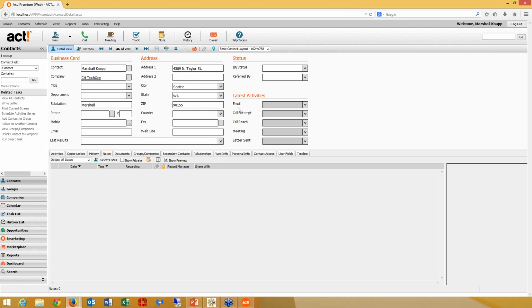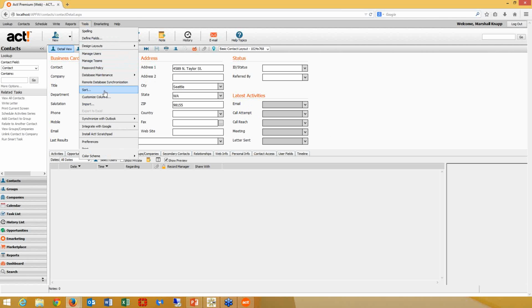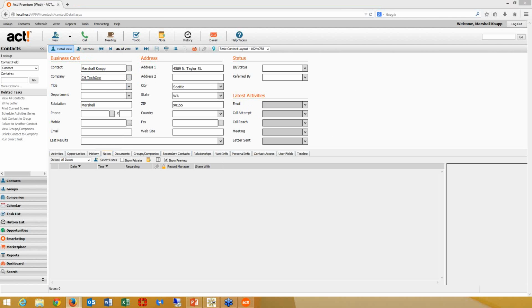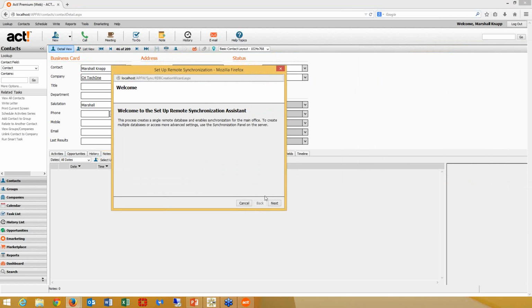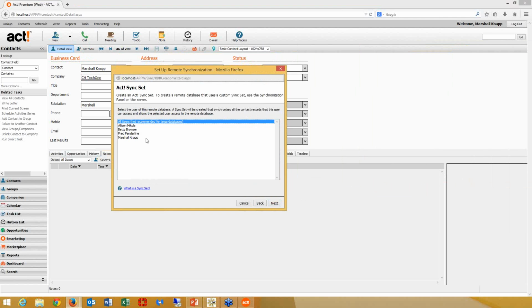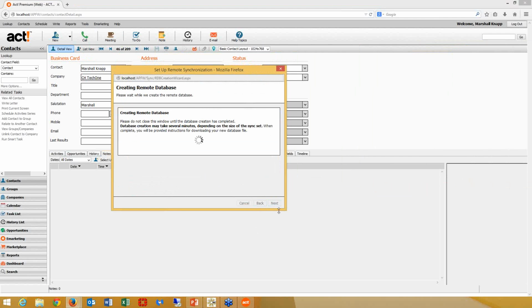Specific to v17, we have the ability now to create remote databases through the web. So tools, remote database synchronization, and that popped up on my other screen. Let me bring that over. There you go. So here's the remote database synchronization system. So let's give the remote database a name. So let's call this Marshall Remote. Go next. Select my sync set. Next. Next. And now it's creating that remote database.